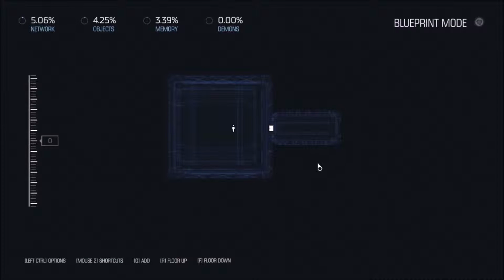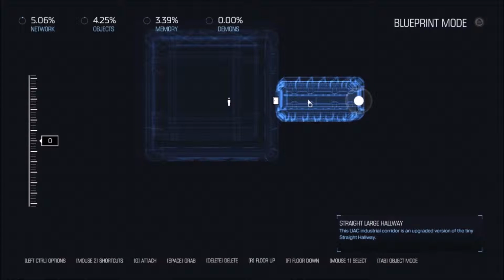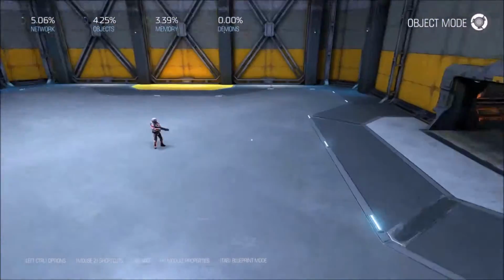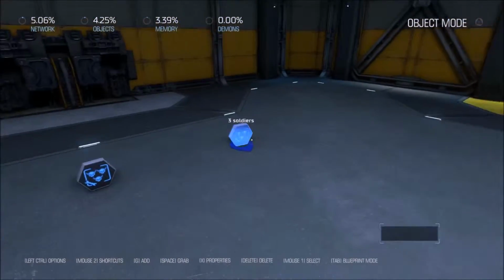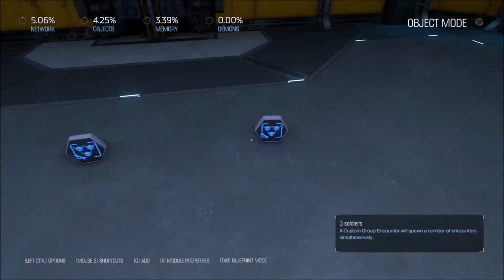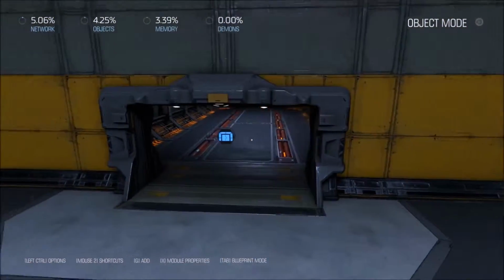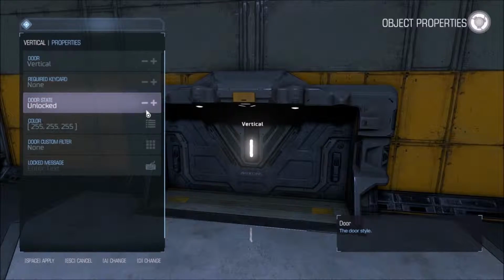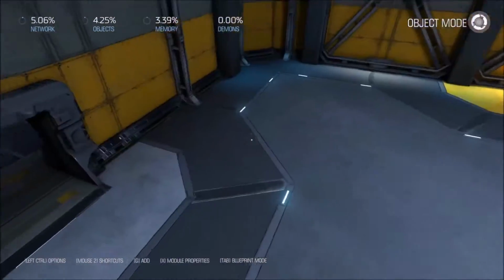So as per usual, I've got a pretty basic empty map here, just an observation room and a hallway. I've already placed a player start, and I've got our custom group encounters over here already made. 7 workers, 5 imps, and 3 soldiers. Other than that, everything is still default. So I'm going to come over to our door and lock that right away, because we don't want to be able to get through there.